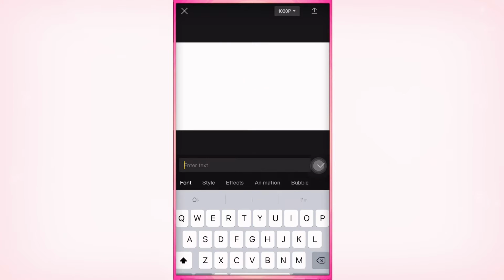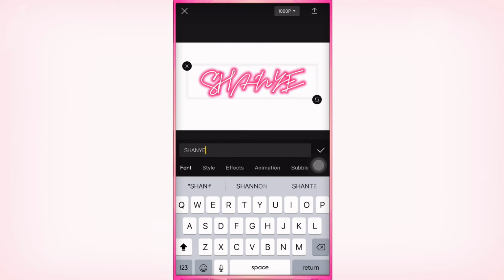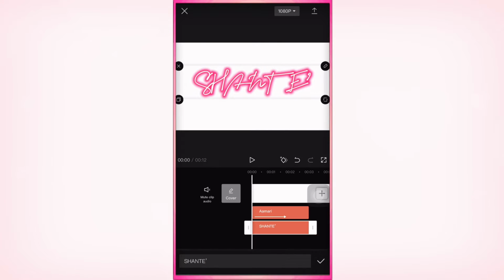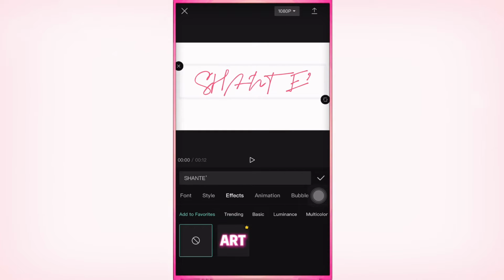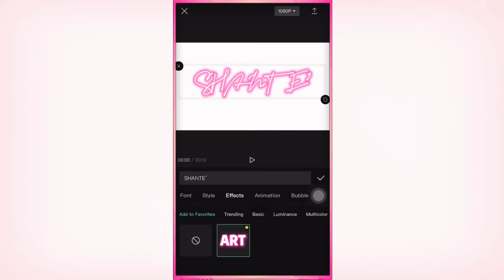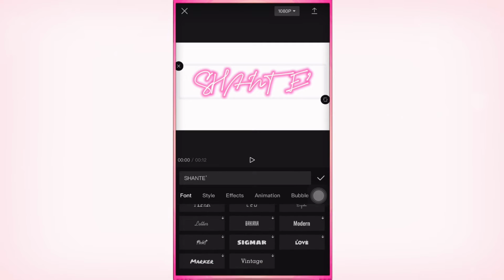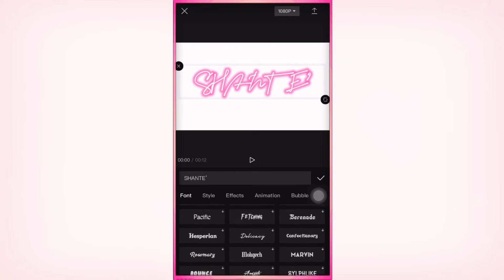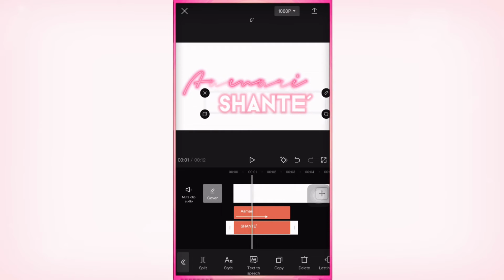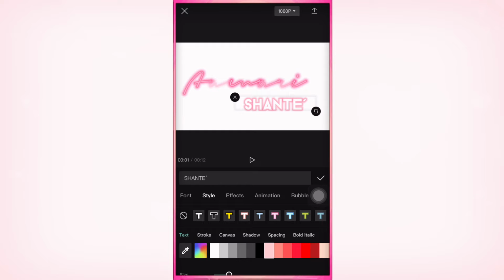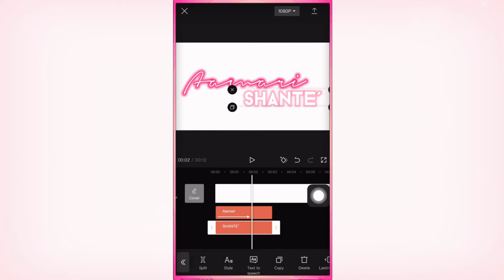Now I'm gonna go in with the typing again, and I'm gonna put the second part of my name, Shantae. I'm going to go to styles and effects, and the font I'm going to use is Marvin, and I'm going to use the same style. I'm going to use this pink color right before the red, and I'm going to place that right there underneath, a little smaller. And now I'm going to zoom in.